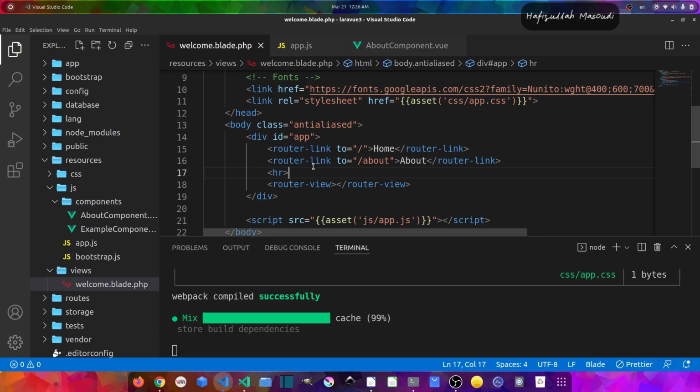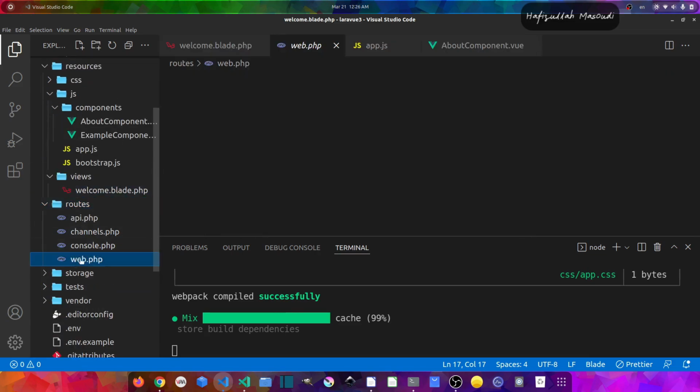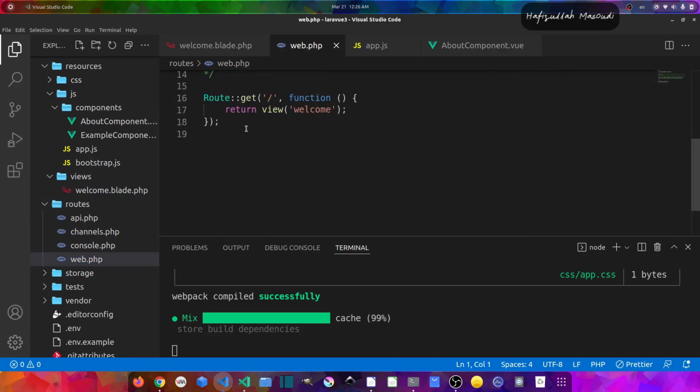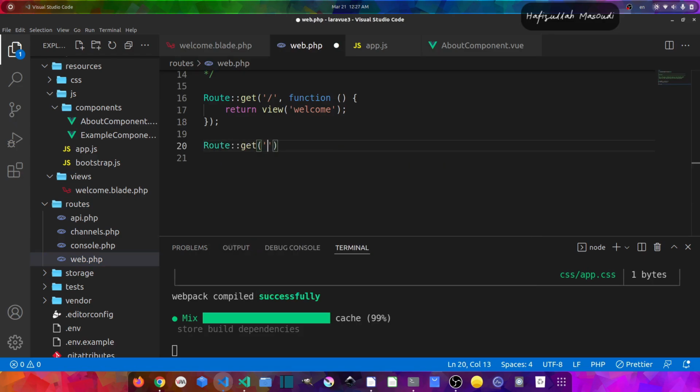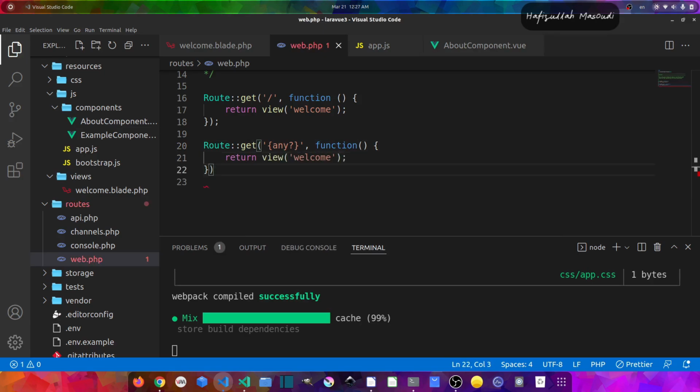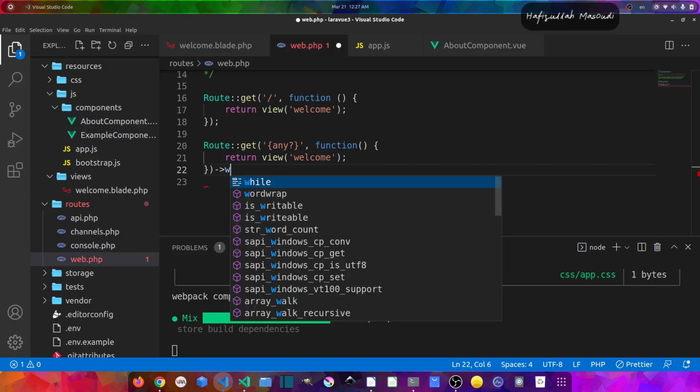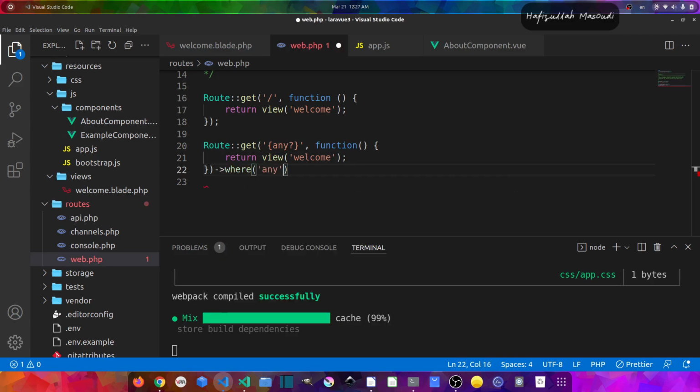So we can do that in the routes file. So let's go to routes folder and web.php, and if I scroll down after this route, let's say Route::get, and for the URL let's say curly braces and any question mark, and then we want a function, and for this function I want to return view, and the view should be welcome, and at the end let's say where any should equal to .*, and we should be good to go.